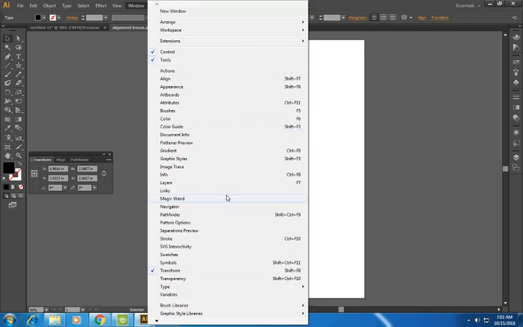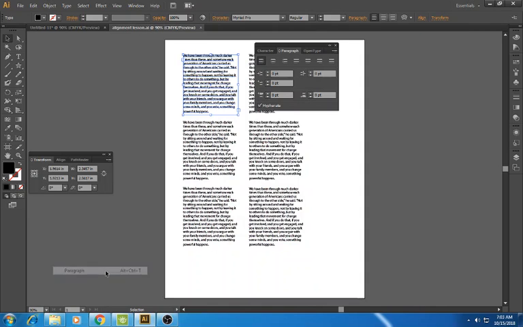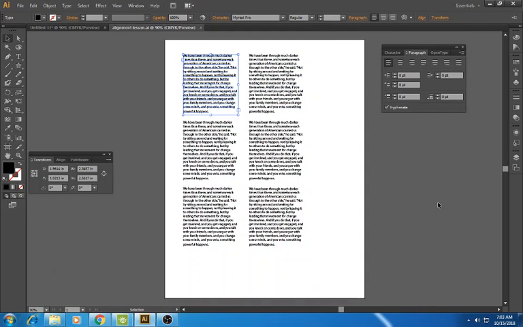Let's go to Window. You're going to go all the way down to the bottom where it says Type, and you're going to go to Paragraph. And it should look like this. Now this is going to go real fast. So if we click on the first one, you're going to notice that the left alignment is highlighted.